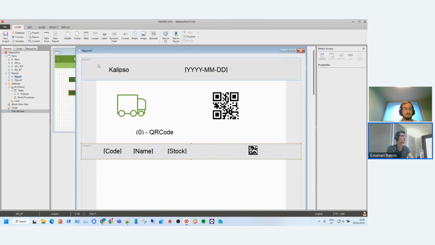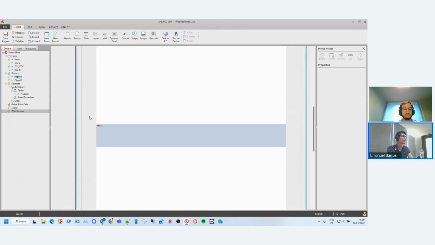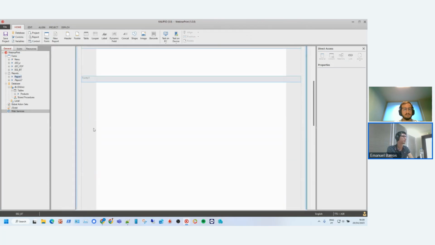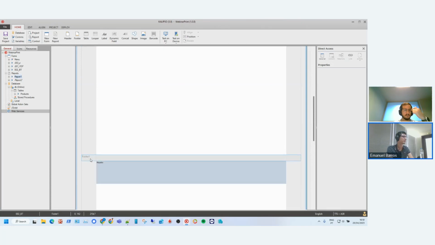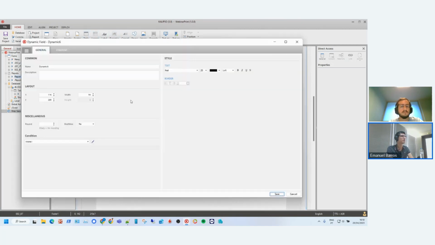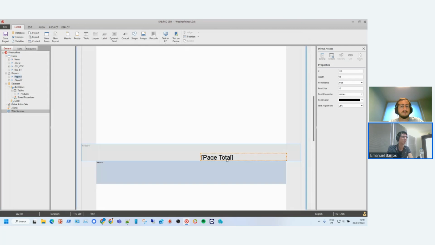Of course, you can also add a footer. The footer will help you, and then you can have a dynamic field on the footer to tell you the total number of pages and the current page number. Tell me if this was the answer that you were looking for.